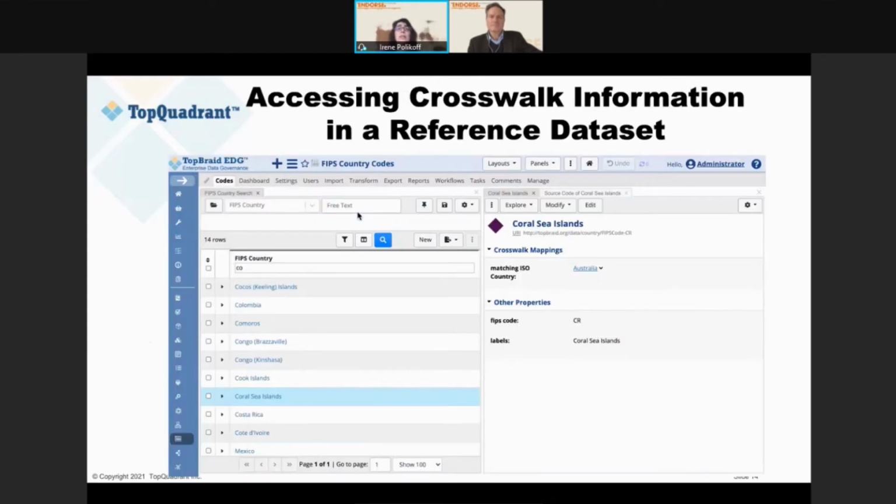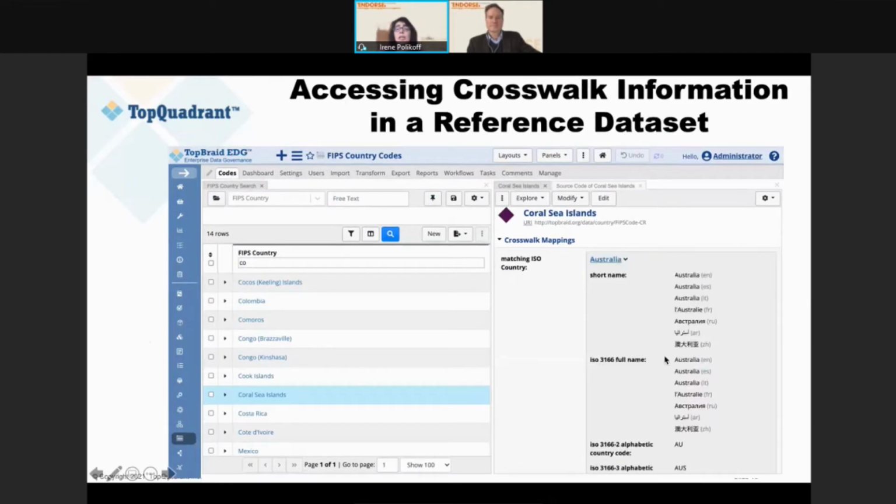So once the reference data sets are mapped, of course, you want to use that crosswalk, and you could use it from any of the reference data sets that you've connected this way. For example, we see here that the FIPS Coral Islands are mapped to Australia, and since this is a graph, we immediately can expand the ISO instance Australia and see all this additional information and have access to that associated with this mapped reference data set.